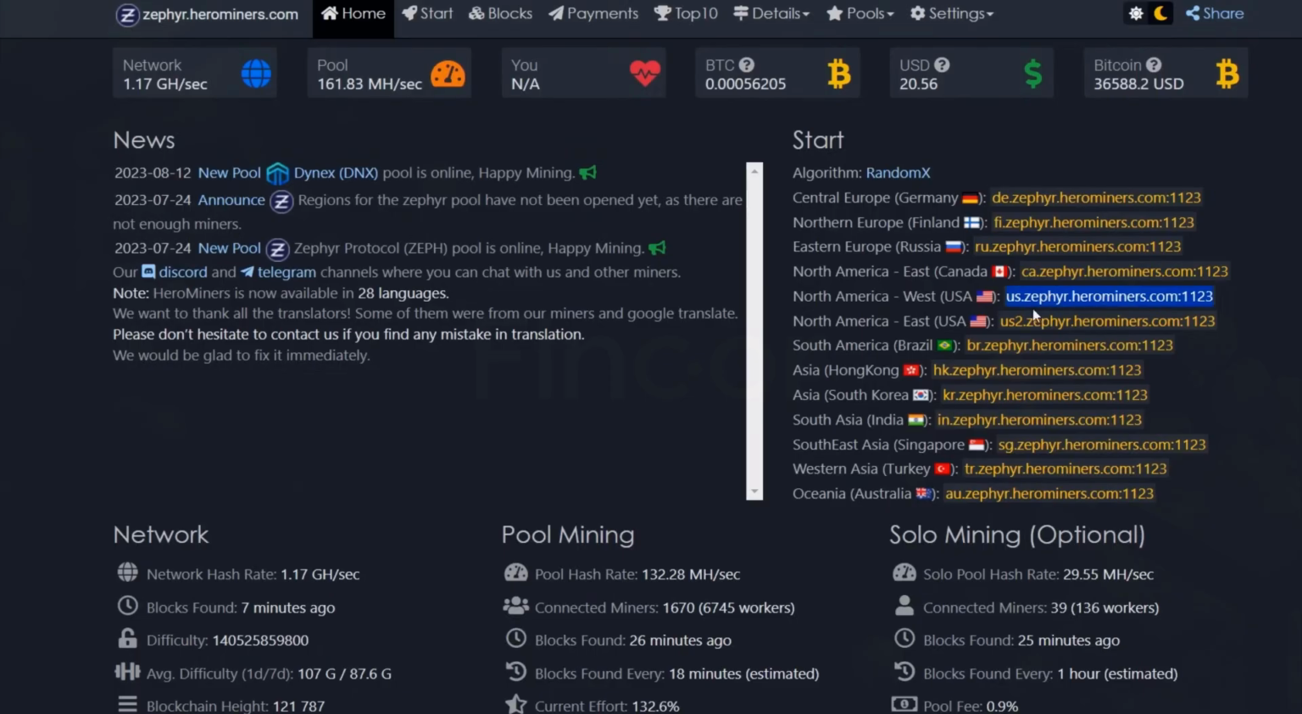If we simply come into Hero Miners, we can see North America, West USA. Pick the stratum with the lowest ping for you. You can try them all if you want, or use the stratum ping from 2Miners to test all these different stratums out for yourself. But I do find this is my lowest latency, even though I am in Canada. But this is Eastern Canada, and I'm in Western Canada. So I'm going with West USA.